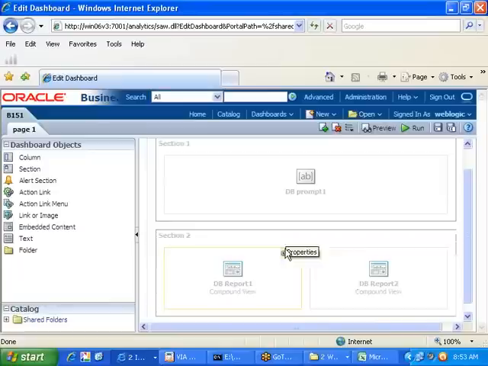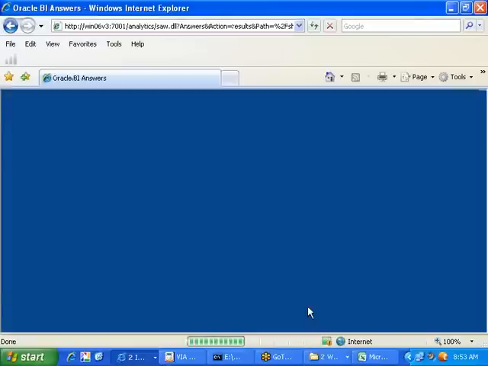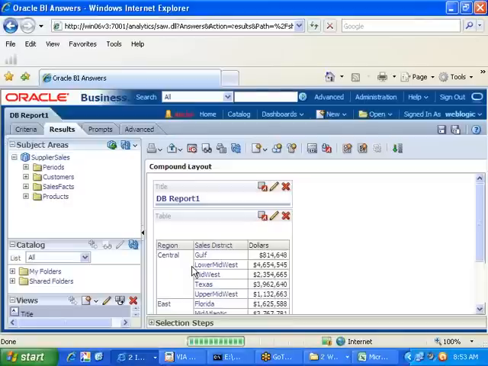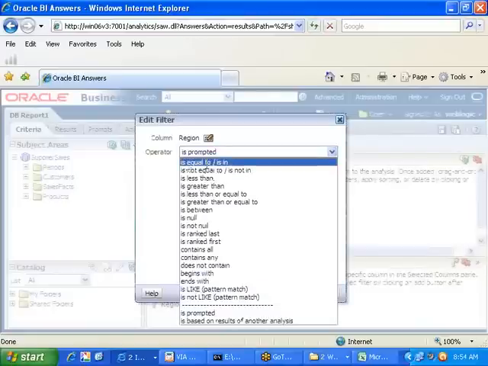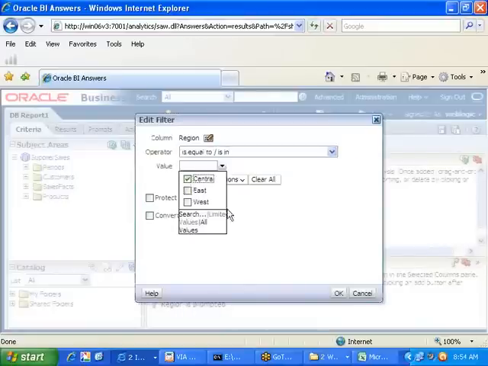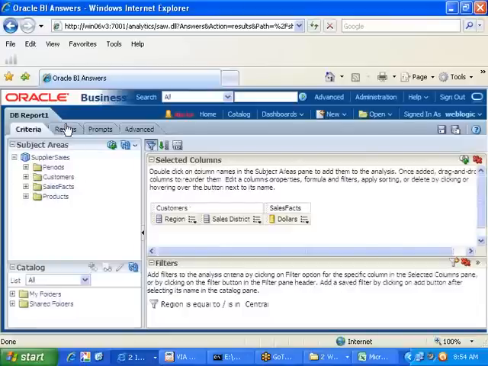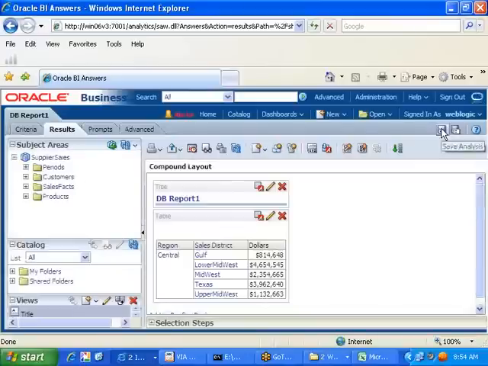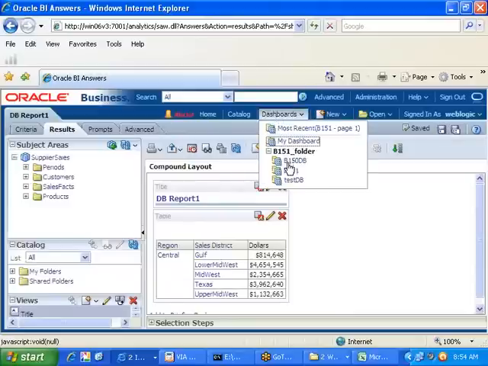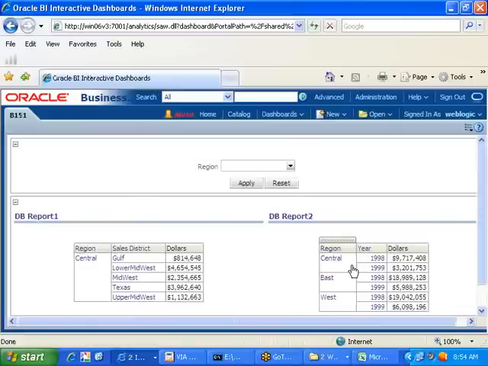For that purpose, I am clicking on this button. Then I am going for edit analysis. Then I am going for giving filter on the region. Instead of is prompted here, I am selecting is equal to, is in. Then I am selecting here one value, that is central. Click on OK. Now if you see here, by default showing what, sir? Central filter will be applied and show only central data. I am saving this one. Now I will go to the dashboards and I am going for B151. Then I have here central data, here entire data.